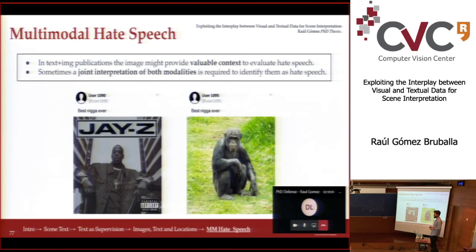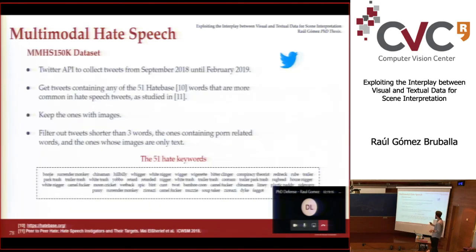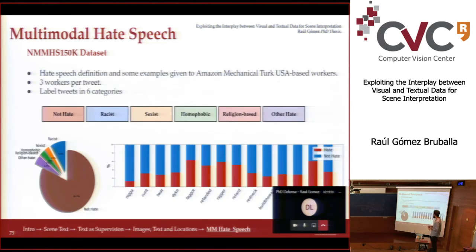In publications formed by text and image, sometimes analyzing both modalities together is required to detect hate speech. So you have to jointly interpret both the text and the image. What we do in this work is gather tweets consisting of a text and an image containing keywords that are susceptible to contain hate, and we label them using Amazon Mechanical Turk.